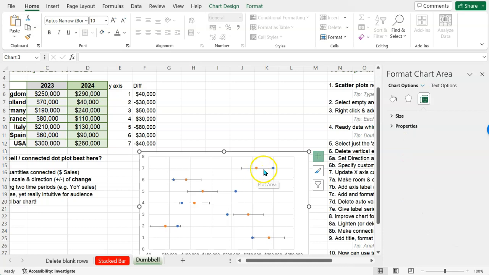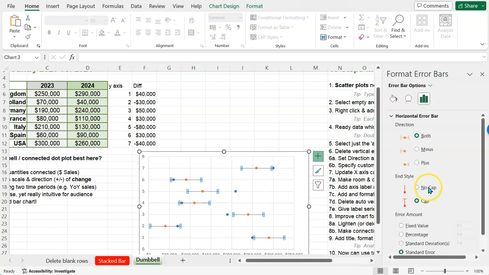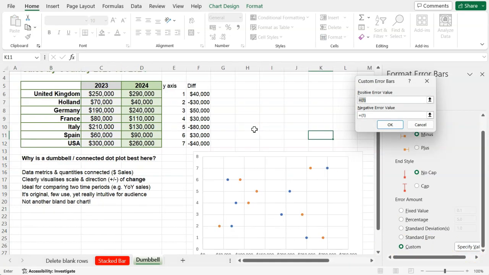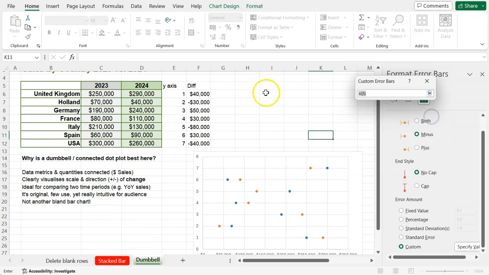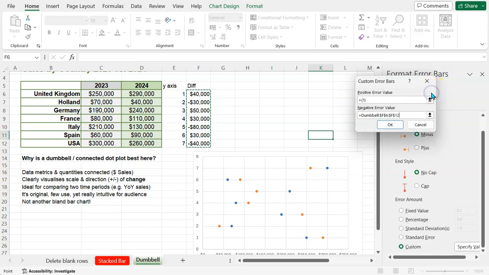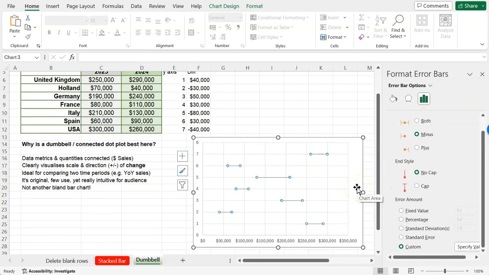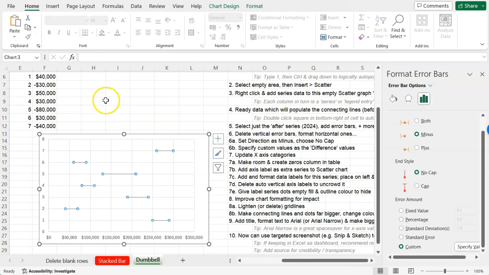We don't want those, just keep the horizontal ones. And when I select them, all we want is the minus error bars. We don't want the plus error bars. We don't want a cap on the end in terms of the style, and in terms of the error amount, what we're going to do is create a custom amount, specify our values, and the values in the negative error, because that's the one we've chosen, are those difference values that we've entered already there. So now we've got a line that connects the two dots, so that's pretty good progress there.